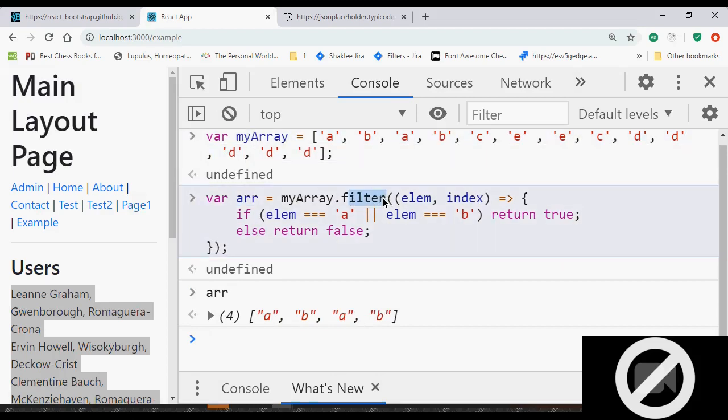We use the filter method a lot when we do the search part in our website, and we will go in detail when we do that part. So this is a short example of filter. It returns either true or false.